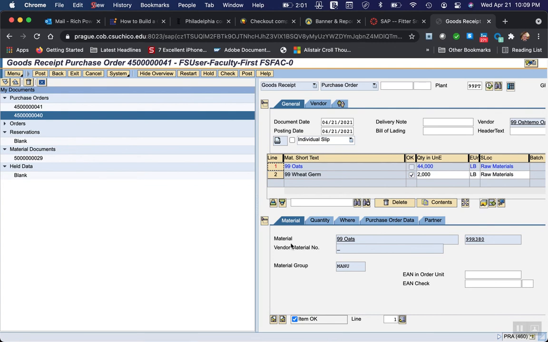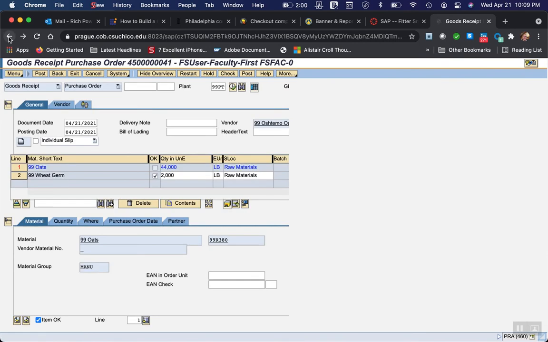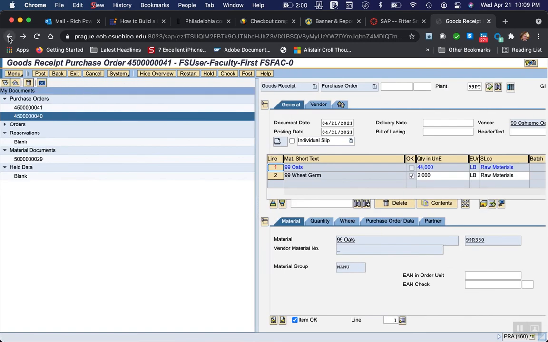All right, I got my OK, and then I can post it, and it'll generate a new material number, which is going to be number 30. And it would have doubled all my inventory because it was the second order. So let's come back here and see if we can create an invoice against it.